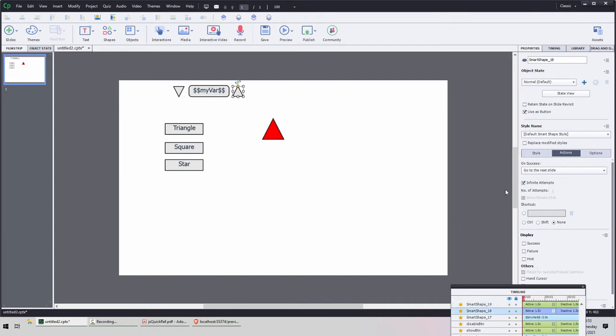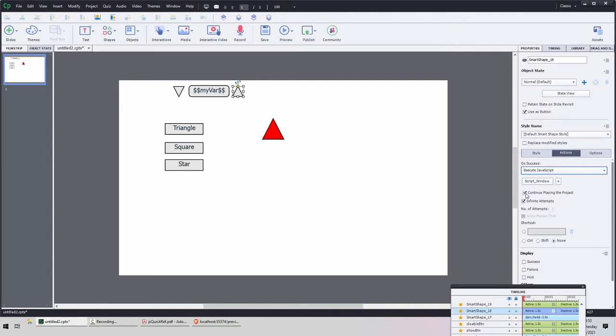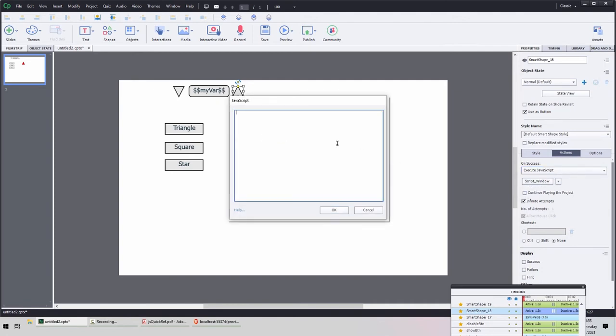Likewise, on the up button, we'll execute JavaScript. Don't continue playing, script window, and here to increment by 1, I'm going to say plus plus, and then the name of my variable called my var.